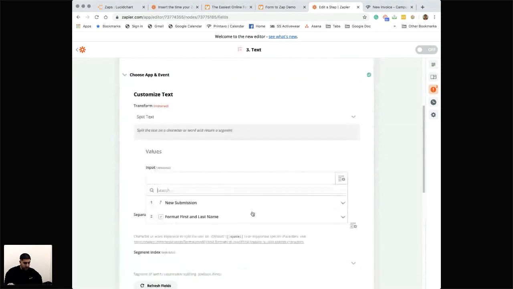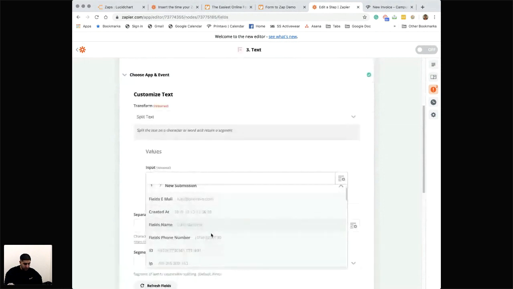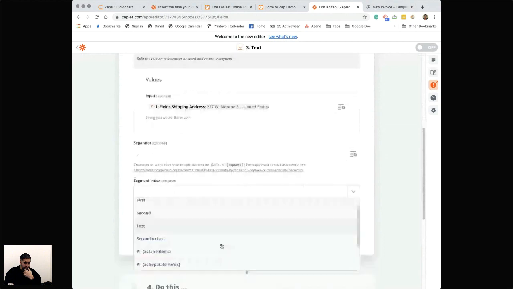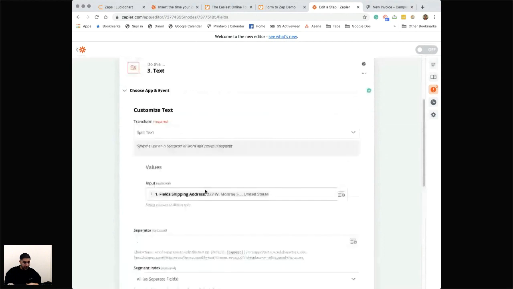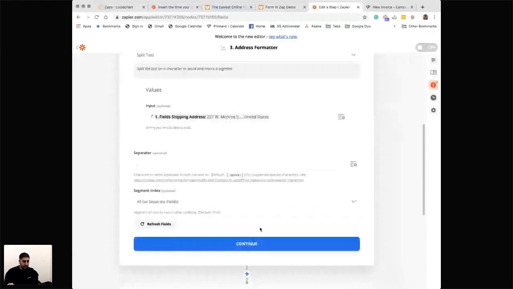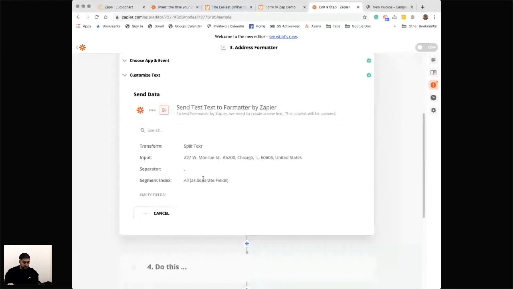The input value is going to be the address. And I like to separate it by commas, because if we look at this address, every time there's a comma, that's basically a line break. And we want to segment this as separate fields. I'm going to name this as address formatter. And I'm going to click continue. I'm going to test that.